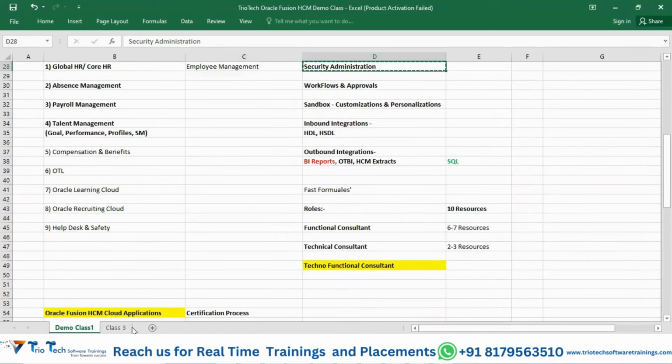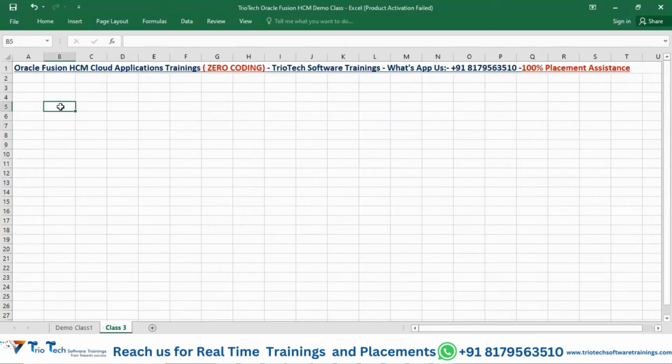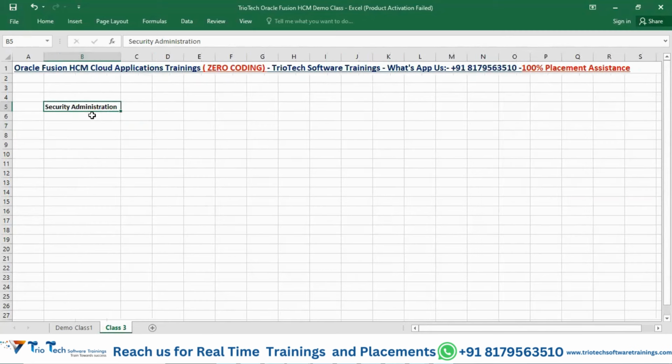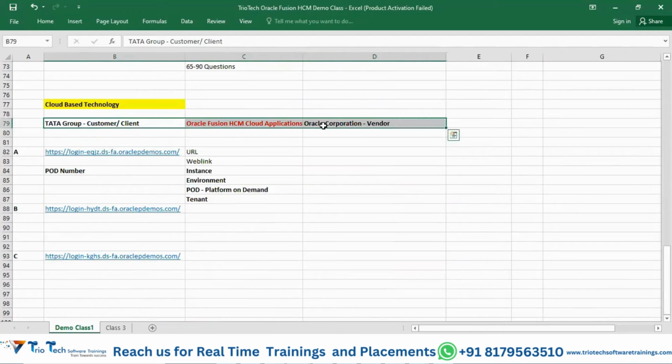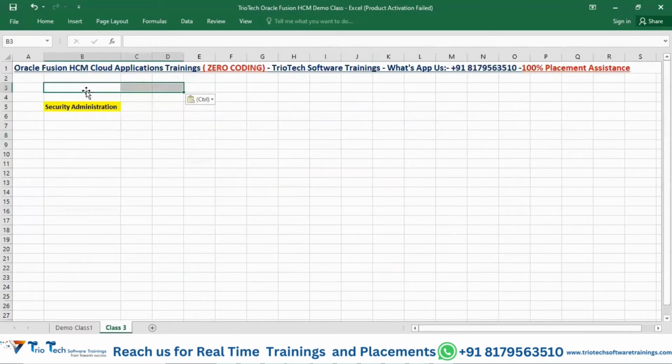This is one of the foremost and important concepts that everyone should be aware of in the Fusion application when they are learning the technology, as well as in real time when working on client projects, team. Now I will give you a situation and let you know why we should be aware of the concept of security in the Fusion system before learning any other modules like core HR, absence, payroll. For example, take this scenario, team. Yesterday I gave one example, right? Let's say Tata Group is purchasing the product from Oracle. So take the same example.